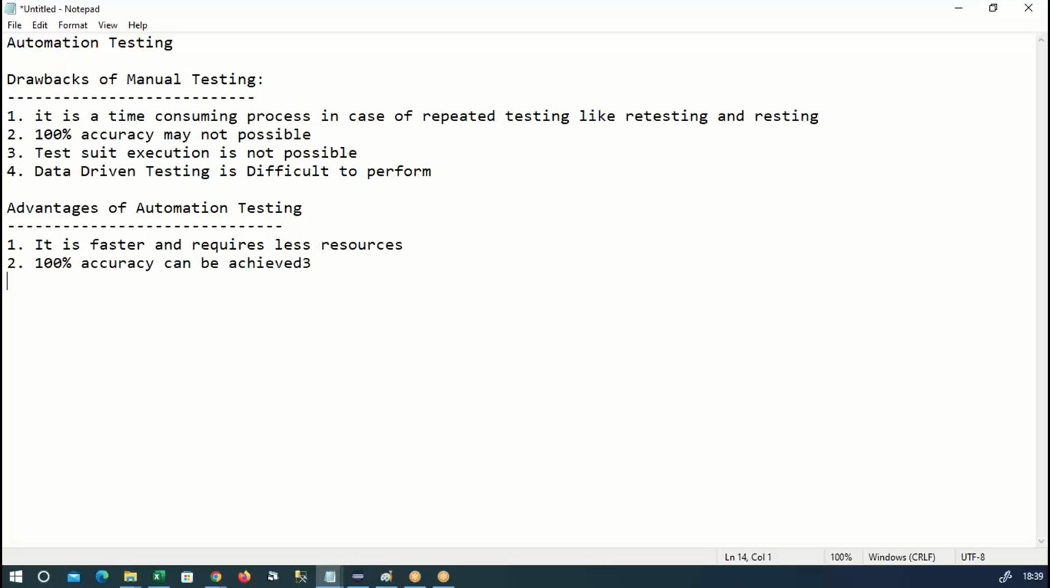And test suite execution is possible. And finally, data-driven testing is extremely easy to perform. Like this, we have some drawbacks with manual testing which are rectified by automation testing. So for one-time testing, you go for manual testing. And whenever repeated testing like retesting or regression testing is required, then you go for automation testing.